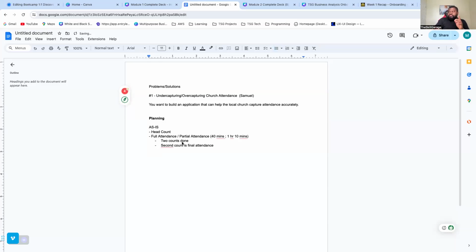Okay, all right. So head count, full attendance, partial attendance. Is there anything like segmentation? Yes. We segment male, female, and children. So you want to know the number of males, the number of females, and the number of children. Okay, so this is important to you: male, female, and children.